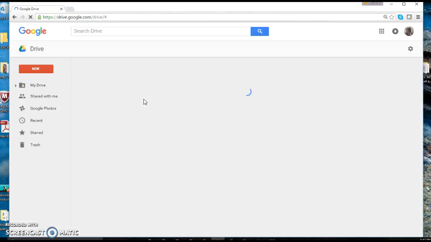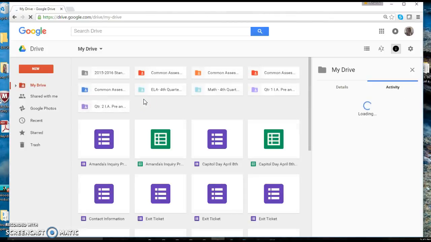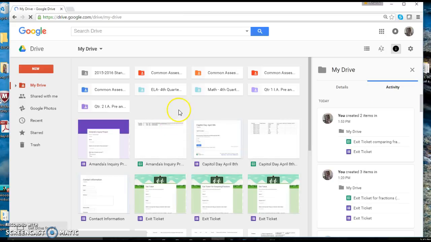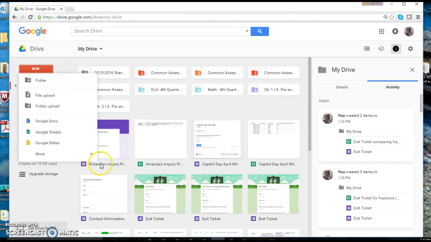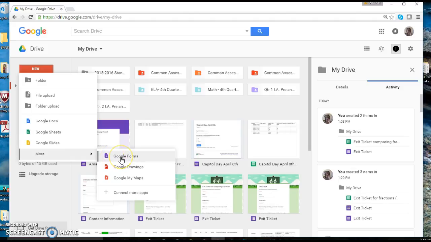So we will see my drive here as soon as it pops up. I was the third grade chair for my grade level, and I was the person in charge of creating all the quizzes and different things that you see here on the screen, so I'm very familiar with this. For the purposes of our tutorial today about the Google form to create quizzes, how you would do that is you would click here on New, then you would go to Google Forms.